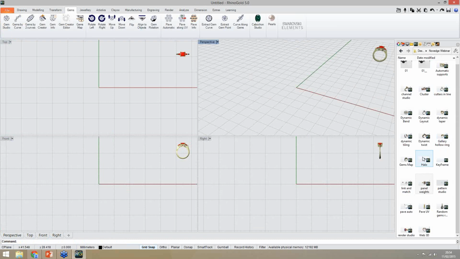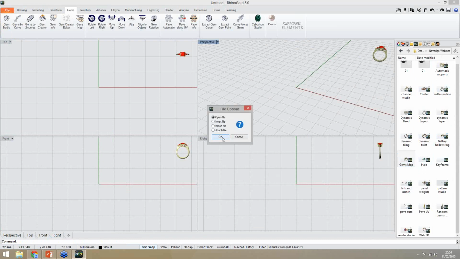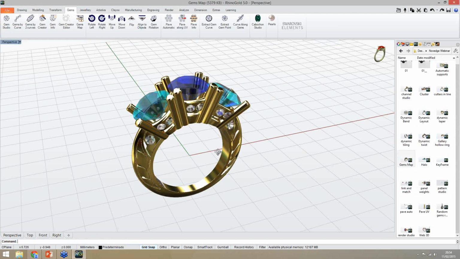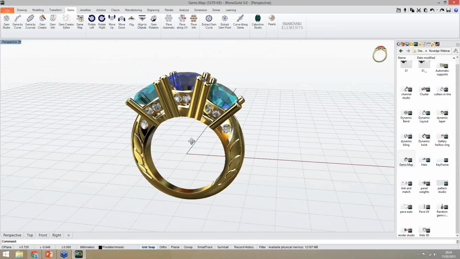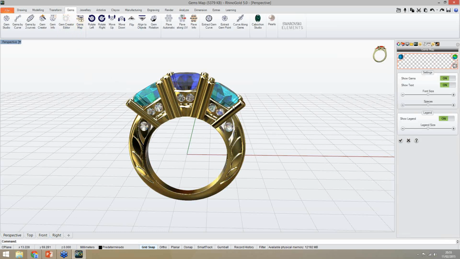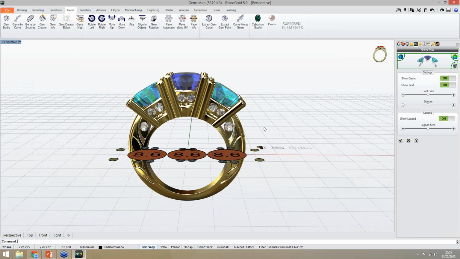I want to show you the gems map. The gems map tool, let me open the file I have in here, prepared. This tool can be really useful to send the gems information to the stone setters. So let's see how to use it. It's under the gems tab. We have the gems map tool, and when we use this tool, we just need to select the gems. So in this case, I will select all the gems, and it will generate the gems map.